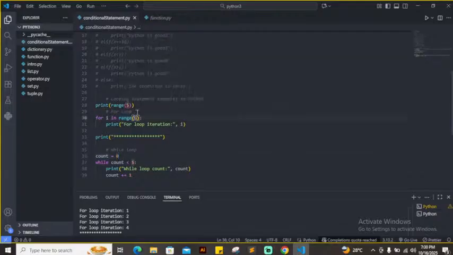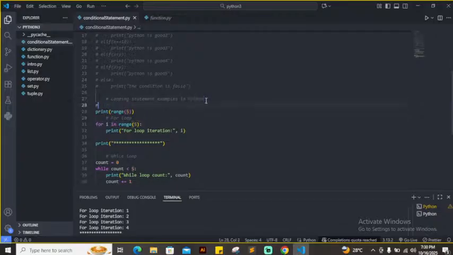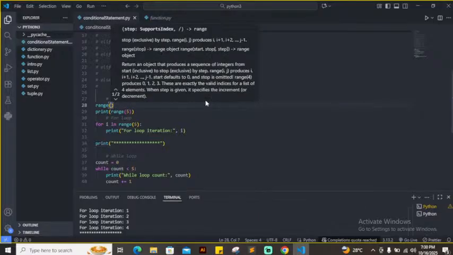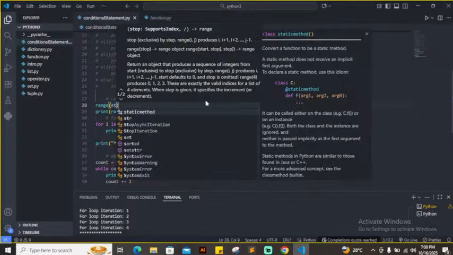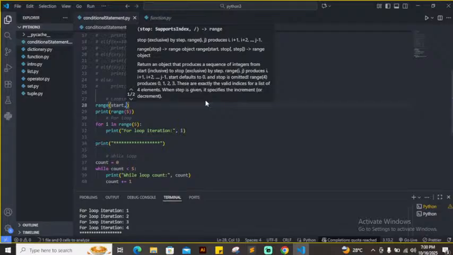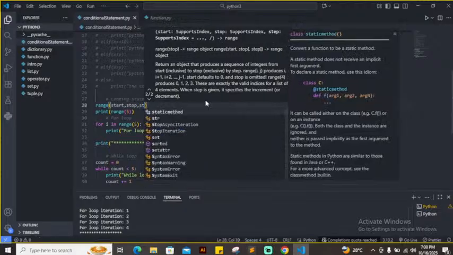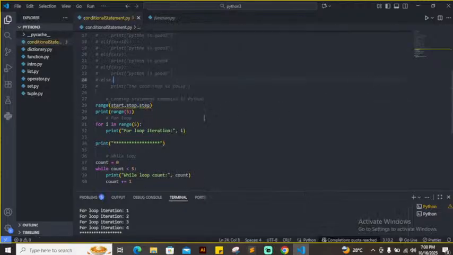So the syntax for range is this. Range has a start. Remember I told you guys a method is what has parentheses; this is how you know a method. Range has a start. The next one for range is a stop. Then the last value is what? A step. This is the syntax.